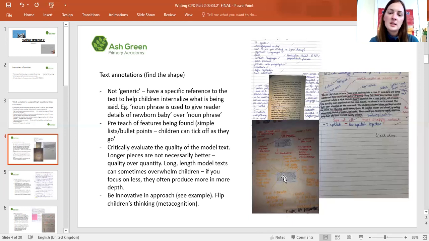In those annotation lessons, sometimes we can get stuck in the rut of, oh, I'm going to print another text off, here's a model, we'll annotate it, we won't go any further with it. There's still opportunity to be creative within those annotation sessions.